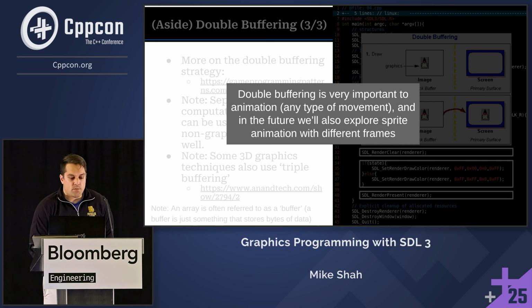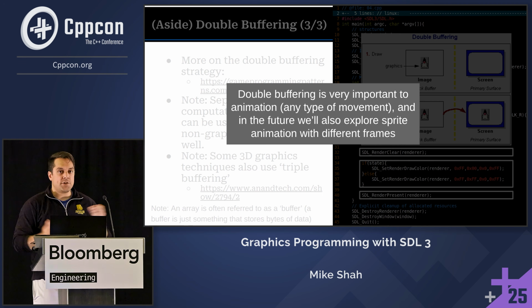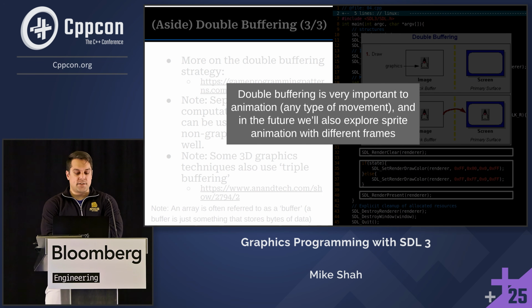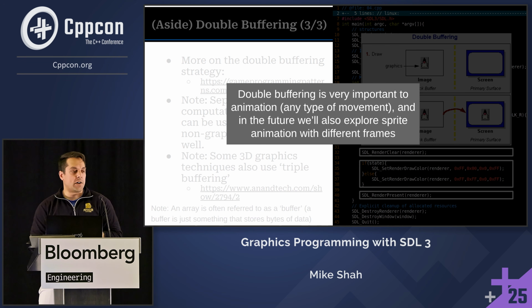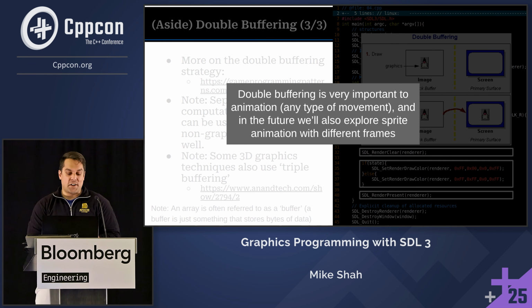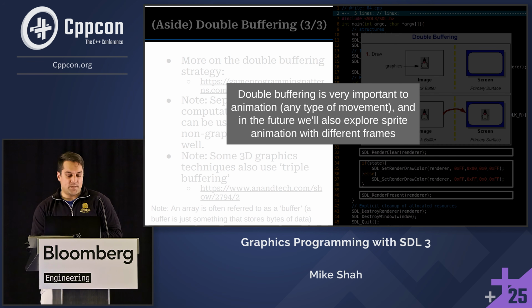Okay, and again, this is important for us for animation and making our applications just look a little bit nicer. If you've ever seen a laggy video or laggy video game, maybe it's just running slow, but again, this is one of the things that helps.